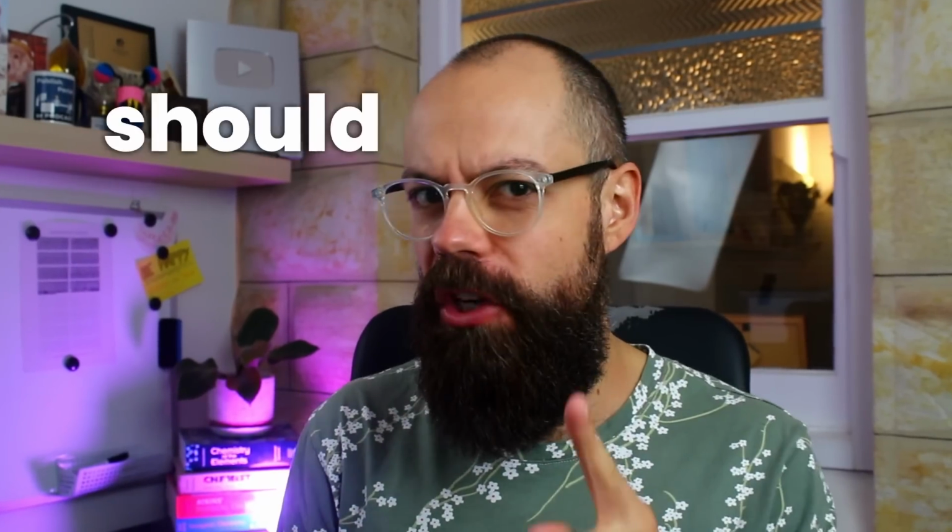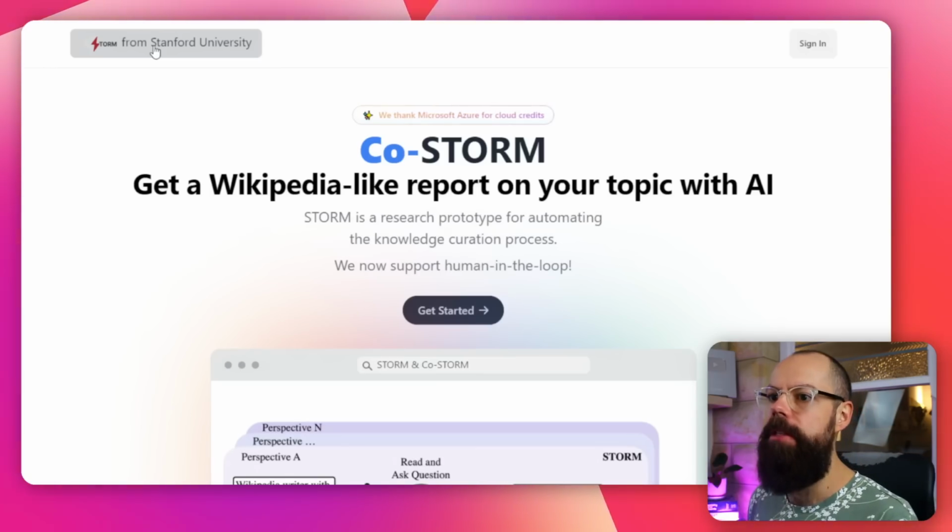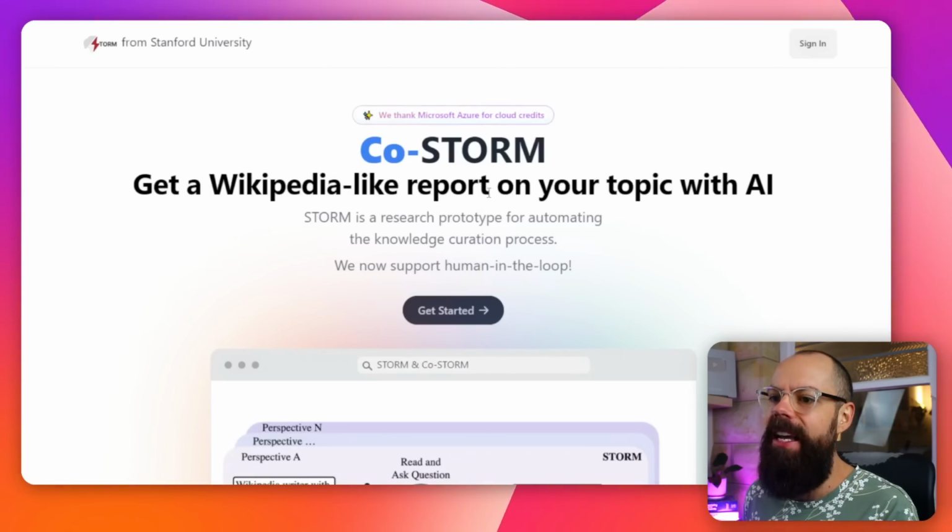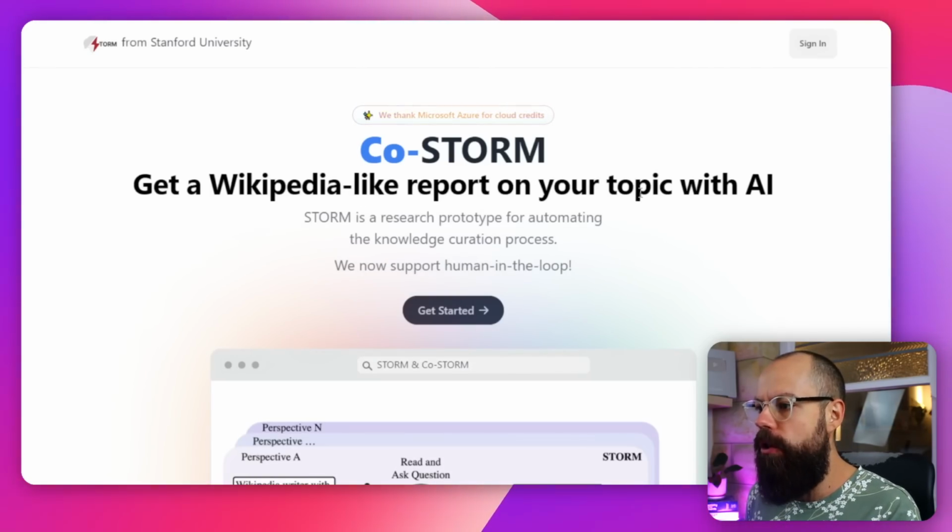The first AI tool you should know about is Storm. Storm is from Stanford University. Ooh la la, let's see if they can live up to the hype of their own name and branding. So here we've got Co-Storm. Get a Wikipedia-like report on your topic with AI.